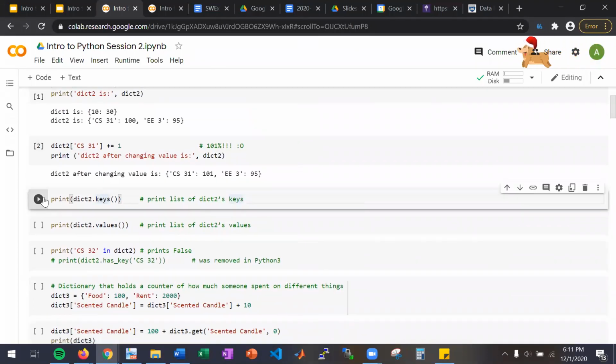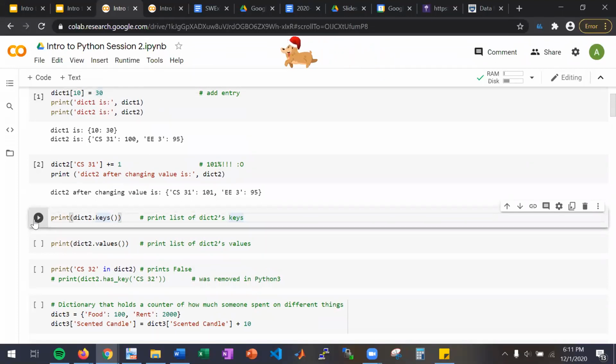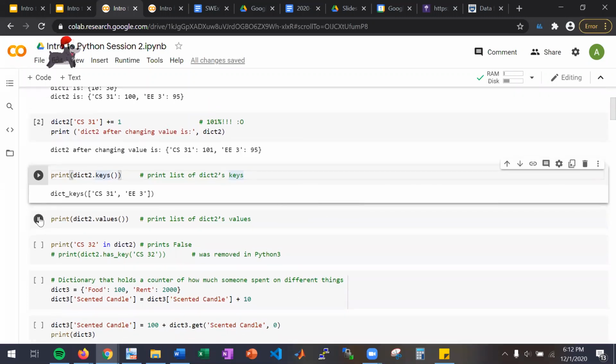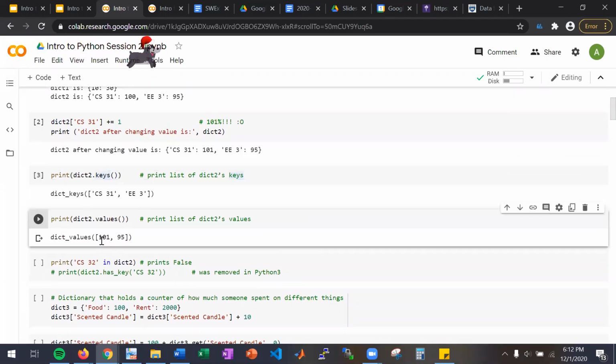If you wanted to print a list of all the keys in a dictionary, in dictionary 2 we have 2 keys, CS31 and EE3. We could just use this function .keys, and the way you call it is you call it on an object. So you have your dictionary 2, and you can use this .keys to print out all the keys in this dictionary. And you can also do that with values. So you can print out all the values in a dictionary, so you'll have 101 and 95.